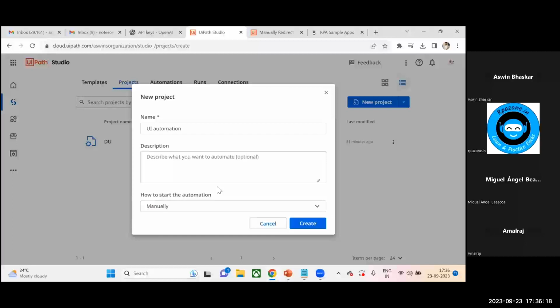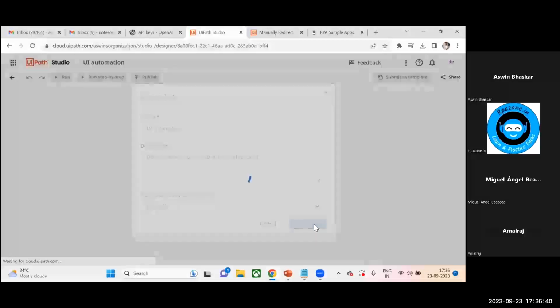Event based, as I have already told, means if you want to start based on some email available in the inbox, or based on some file being dropped into your Google Drive folder, you can choose that type of trigger. Now I'm going with the manual trigger. Just clicking on create.